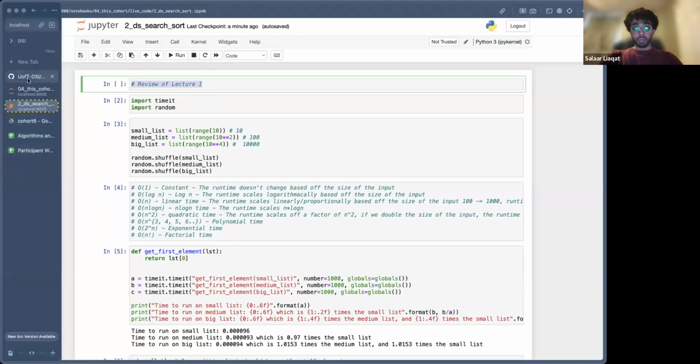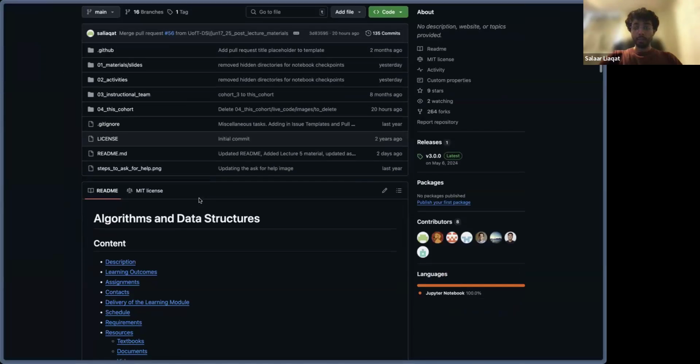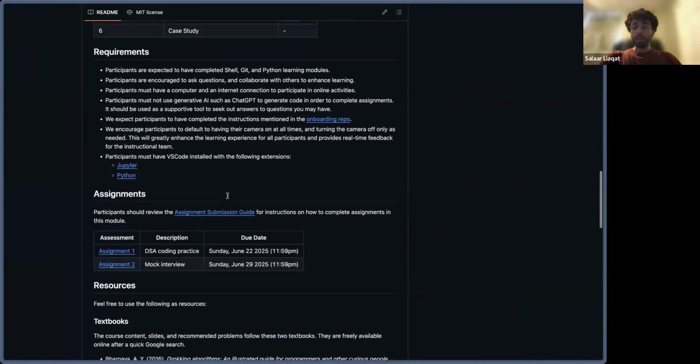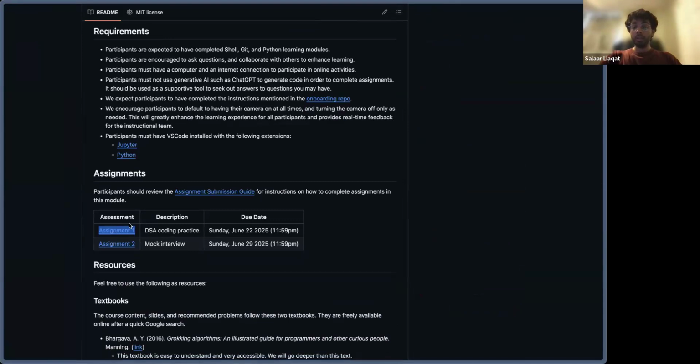Just one note before we get into that. Today's lecture is covering data structures, sorting, and searching. With this lecture covered, everyone should be able to start on assignment 1, which is going to be due on Sunday. So after today, feel free to start working towards assignment 1. On Friday and Saturday, we will have work periods where you can also get help from the learning support staff. And before and after lecture, we also have office hours.